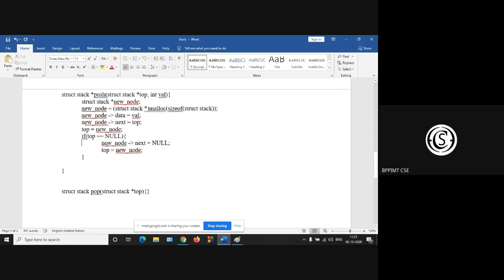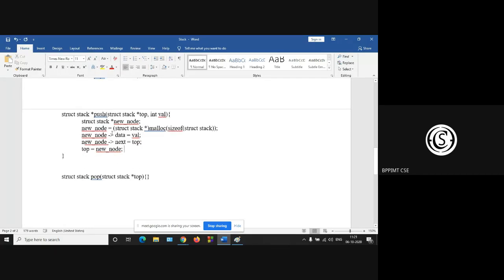If you change this condition to if top is not equal to null, then also it will get the value of top, whatever the value of top. You can check. We don't need any more conditions, so just omit these lines. This much will be enough for push: new node data is equal to value, new node next is top, and top is equal to new node. Okay?